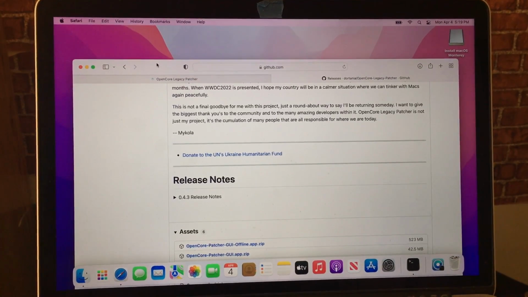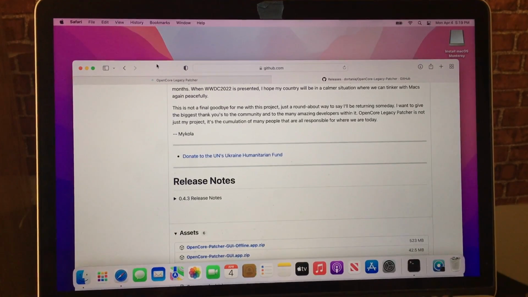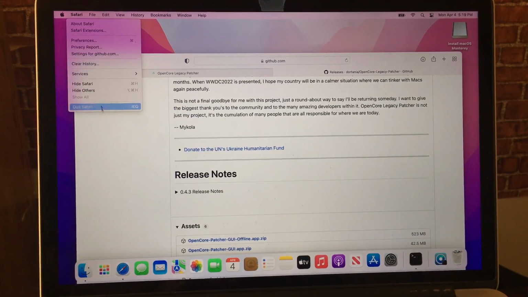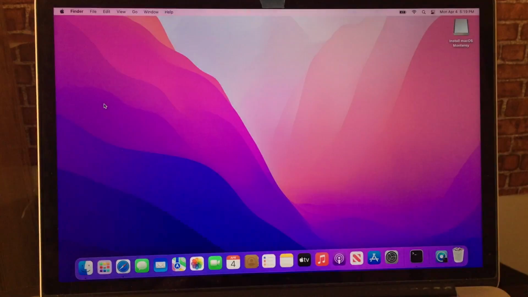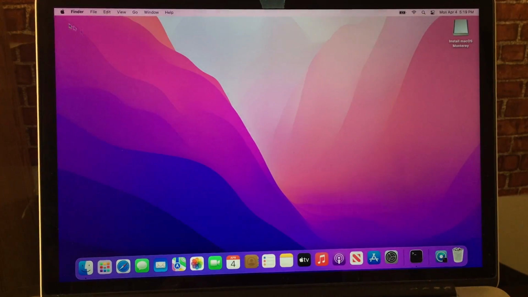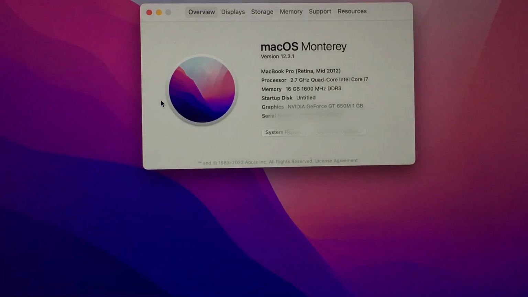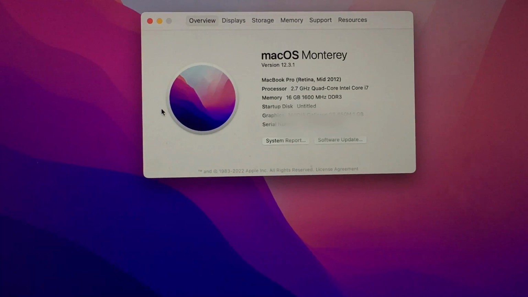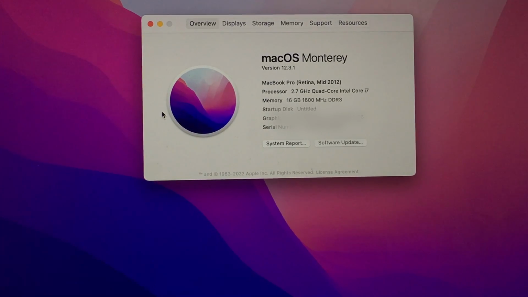The screen resolution is much better now that we did our patching. Let's double check and confirm. There you go. macOS Monterey version 12.3.1 running on a Retina MacBook Pro 2012. So that's how you install macOS Monterey on an unsupported 2012 MacBook Pro Retina.